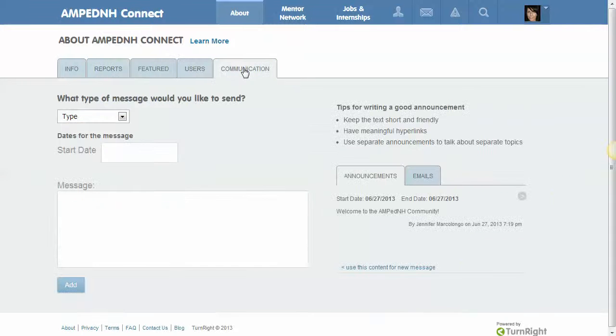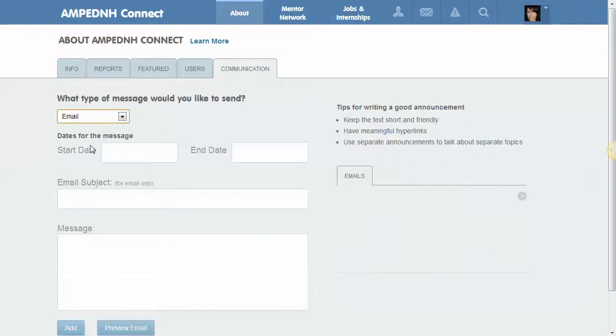Let's go over to the communication tab. This is where the announcements are actually generated for posting. While we ask that announcements be sent to AMPedNH Connect at CCSNH for posting, you can feel free to email the group if you feel that there's information they need to receive in their email.